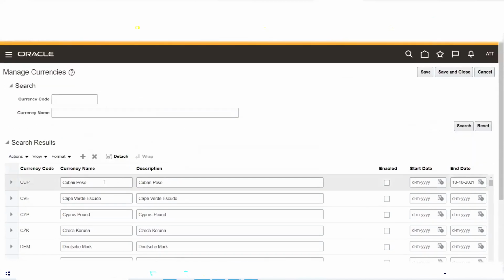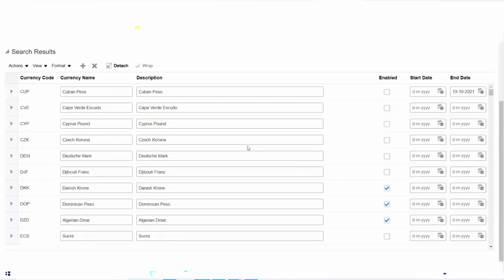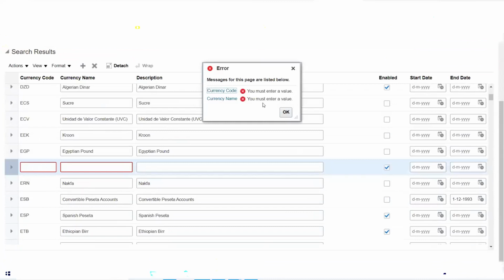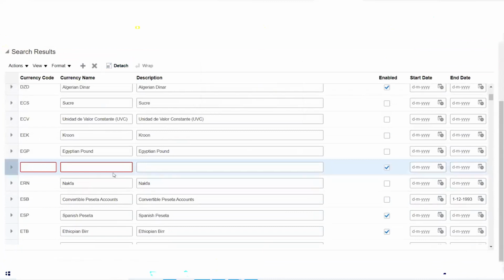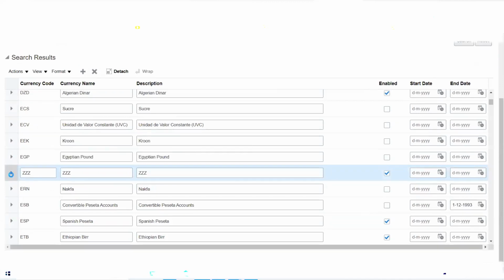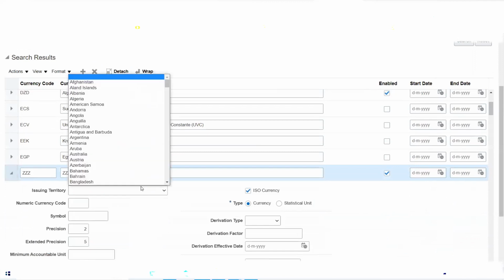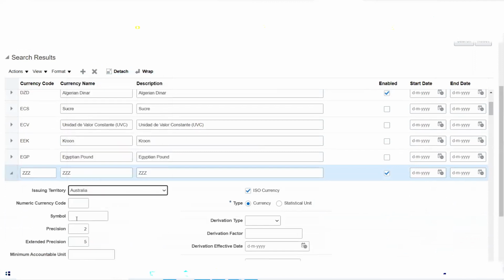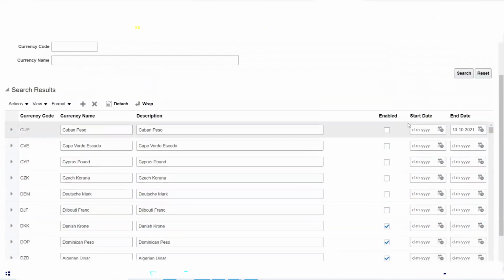Just click on Add. Once you click on Add, this is how the fields will open. The currency name is this. You can provide the currency description, and you can expand it. You can select which country this currency belongs to, and you can provide the symbol, etc. And you can save it.